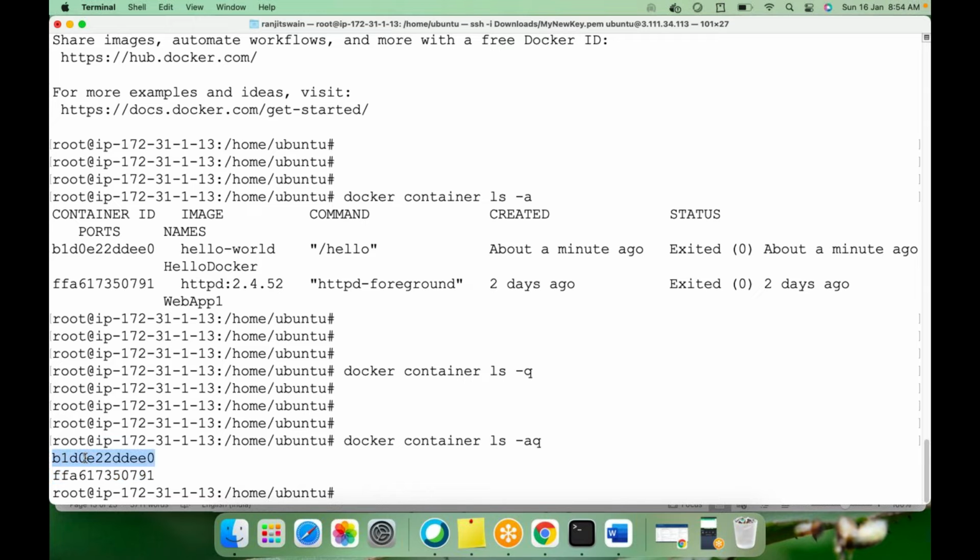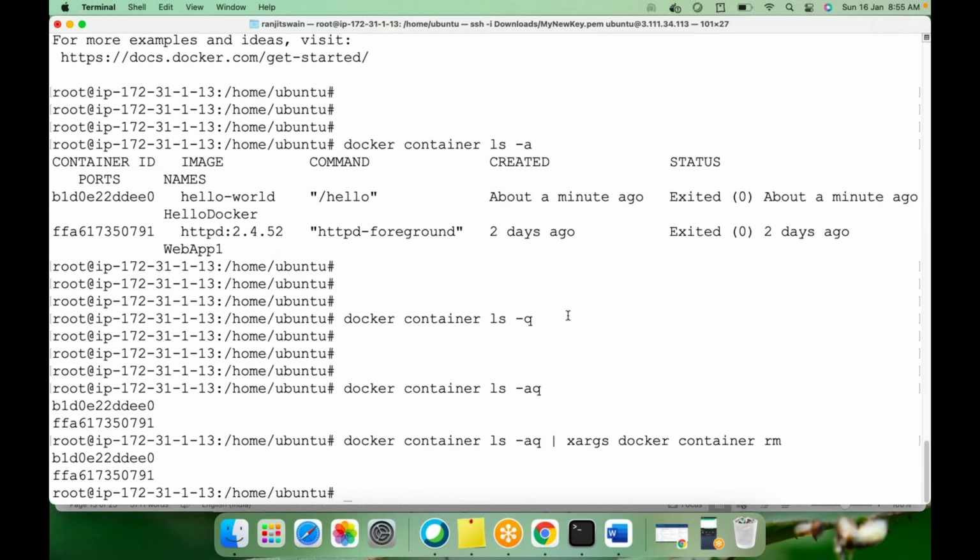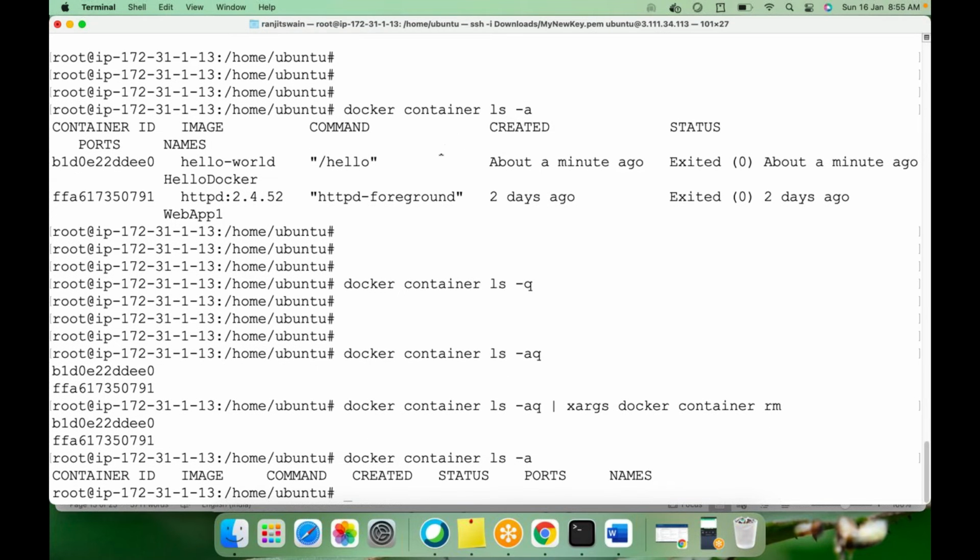I want these two containers to be deleted, so after that I just have to pass the output to xargs. Then we can use either docker container rm or docker rm. I just use docker container rm. Let's hit enter. Now these two are deleted. Let me check whether anything exists. No, all containers are gone. So this is a very useful command.